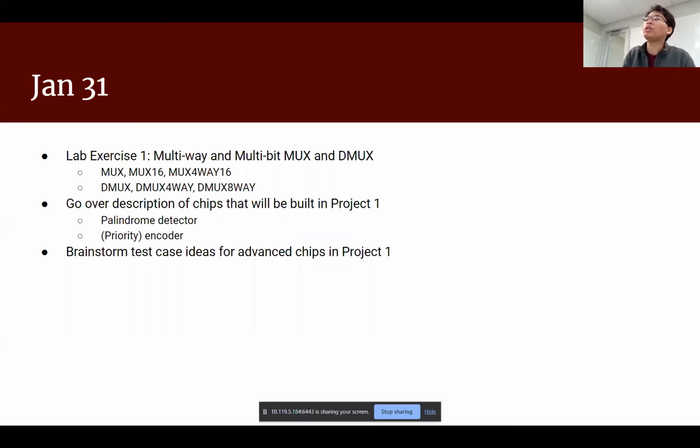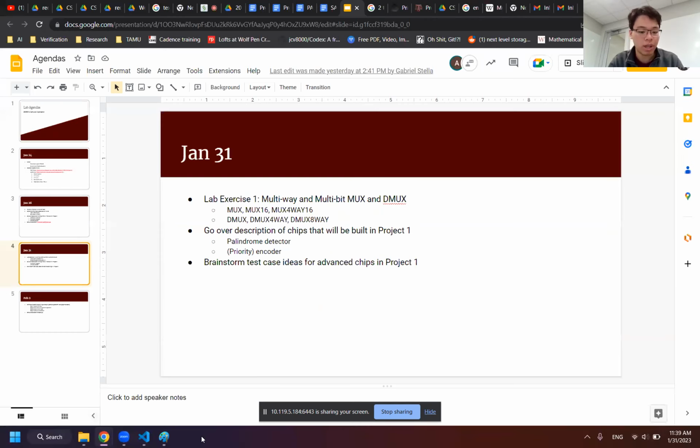And then we can talk about brainstorm test cases, ideas for advanced chip and project 1, which is the first 2. The last 2, those we don't provide you a test file or a compare file. You will have to write it yourself. Okay, so we'll go over that. Okay, so let's talk about the MUX.